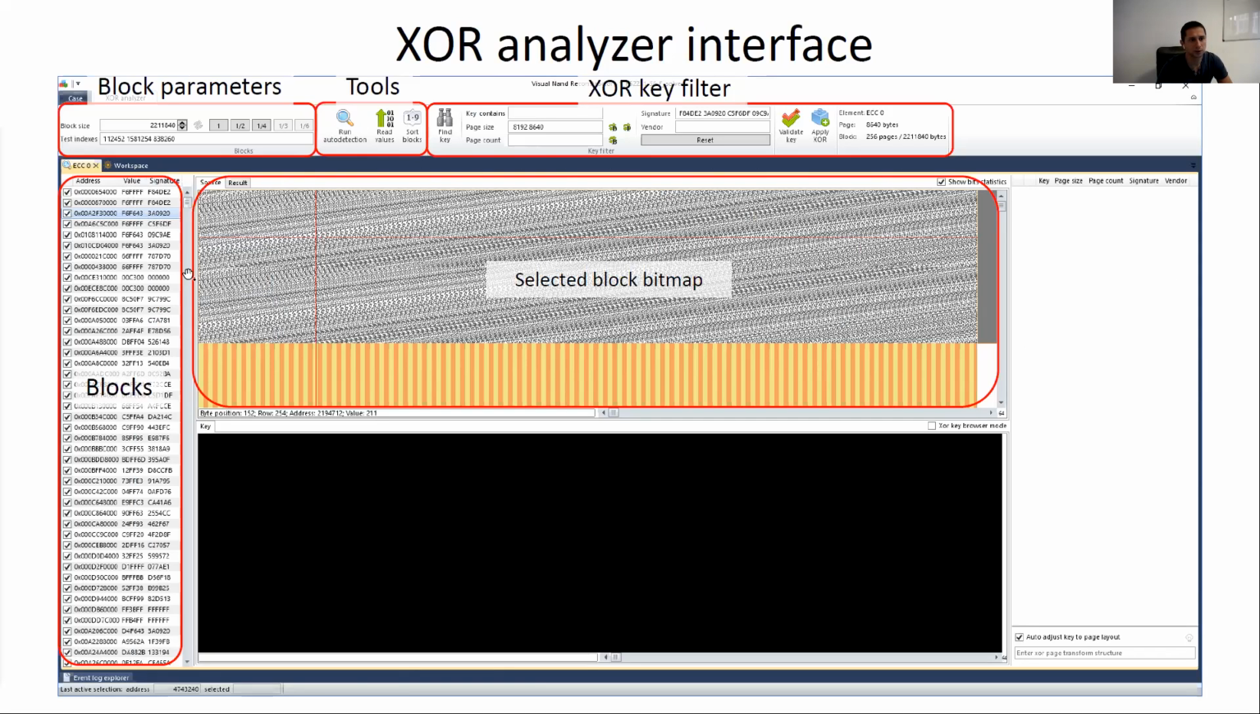The next thing we should talk about is our block parameters. Here we can adjust block size and test indexes. These are the indexes from which we will have those values. We can set them up manually, or when we click run auto detection, the utility takes them automatically. By default, we have 3 indexes.